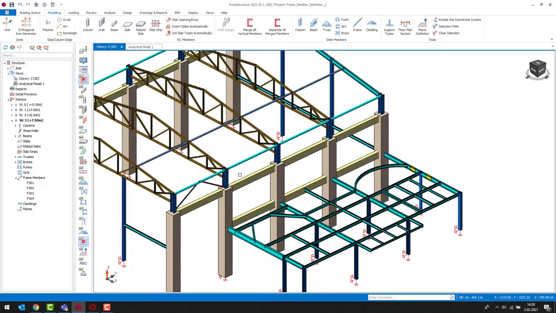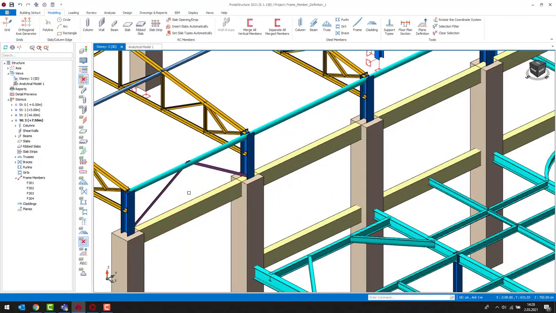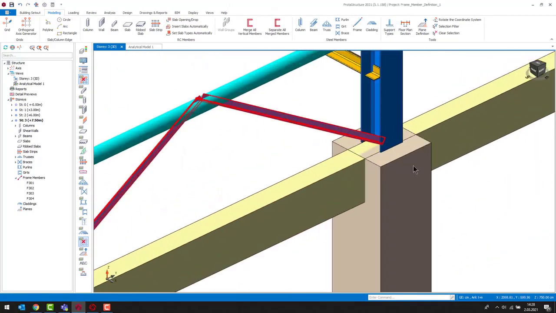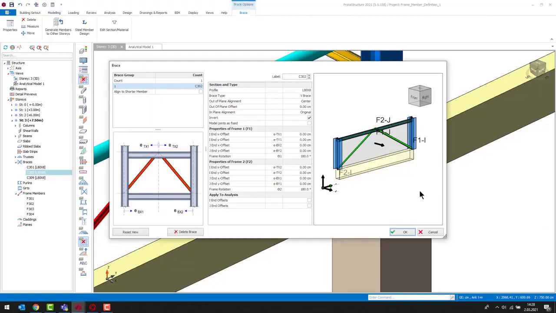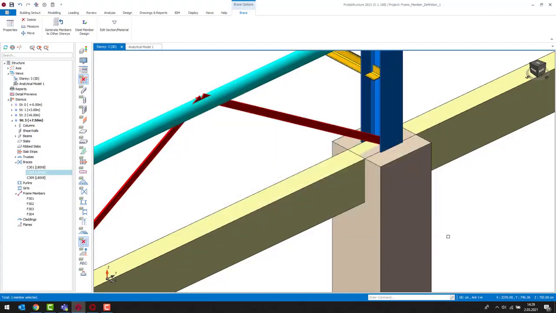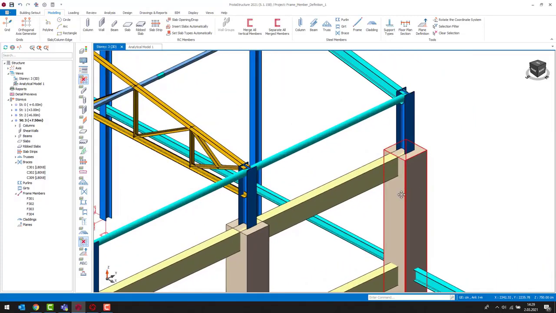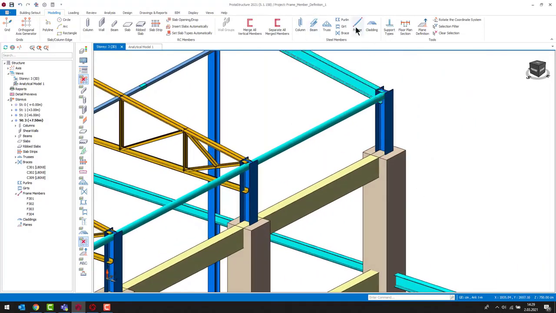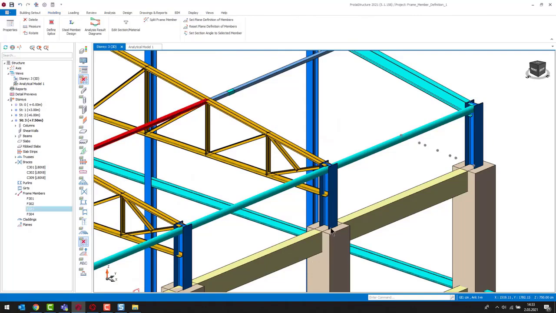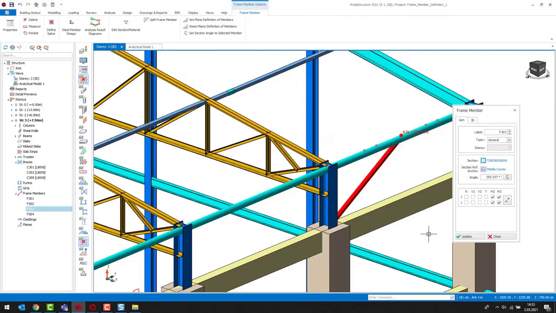Let's add vertical braces between columns. As you can see, the brace system can easily be created by using the brace command. Now, let's create a similar model by using frame members. Select the Frame command under the Modeling tab and pick the endpoints of the column and middle point of the beam.